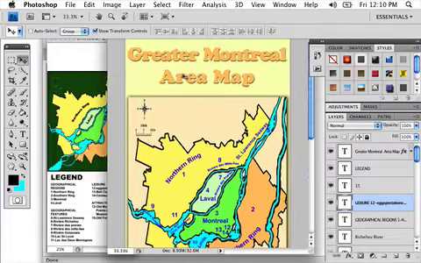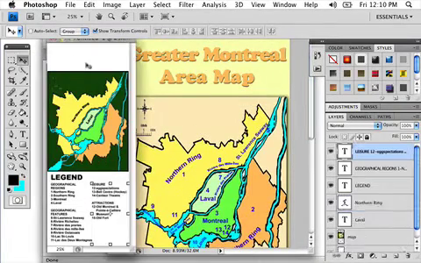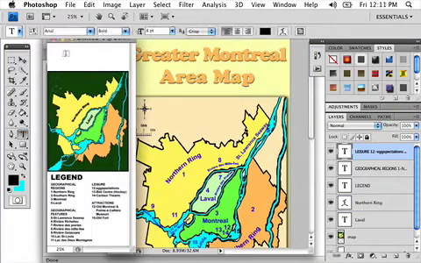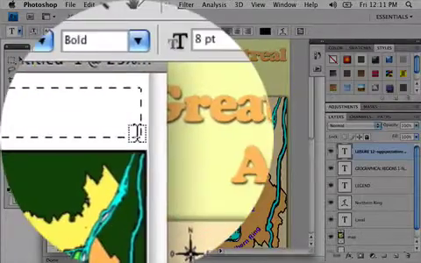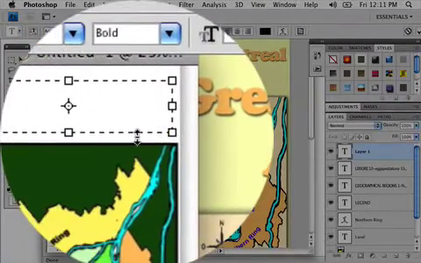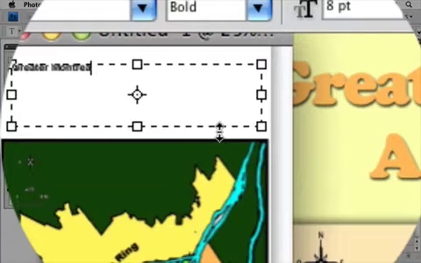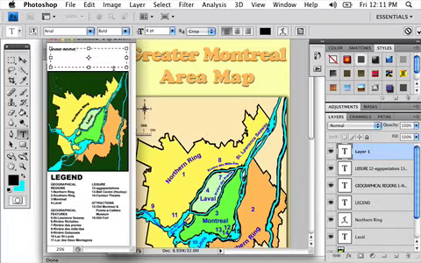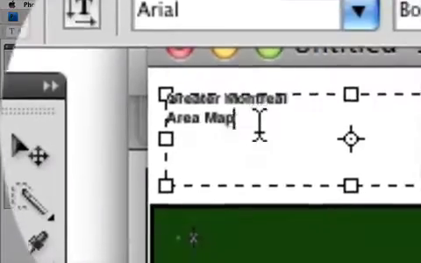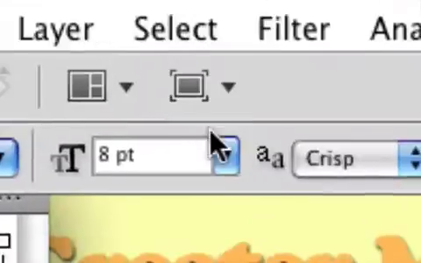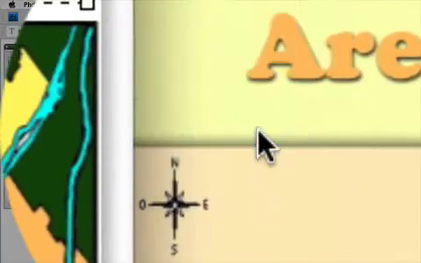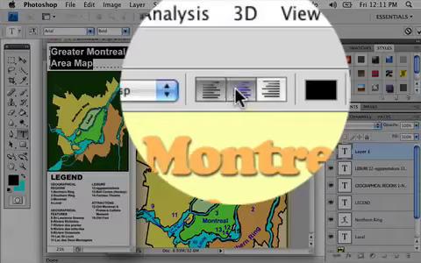Of course, what remains to be done is to put a title in my map. So let me come over here and do that now. If I click and drag and make a text box and I type, take my caps off, type Greater Montreal, and I'm going to hit the carriage return, the enter key, area map, so I'm on the second line. I'm going to block all of this in. I'm going to blow it up a bit. 24 looks good. Center it.